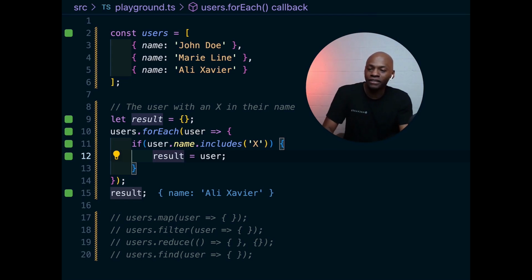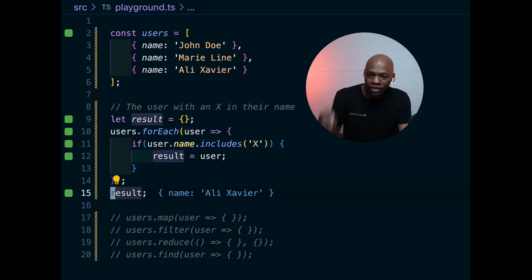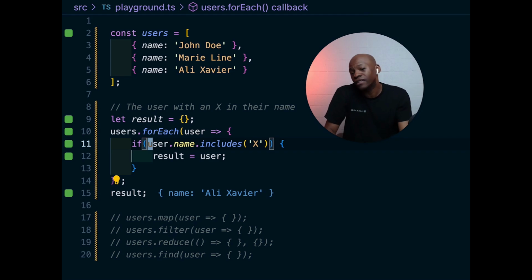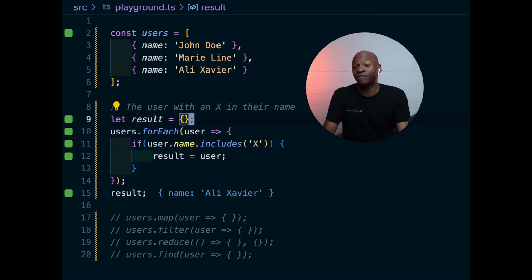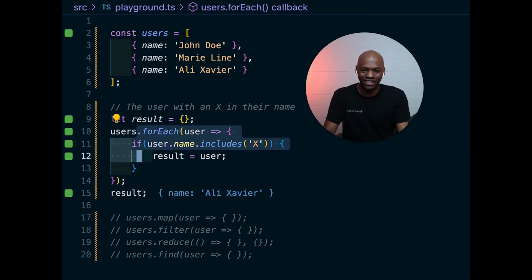It happens on line 15. We see that we extract the right one just by calling that user. The name includes the X, right? That's basically it. Now, this implementation is straightforward, but what I want you to get from it is the fact that forEach doesn't return anything. Okay, so that's the first implementation.